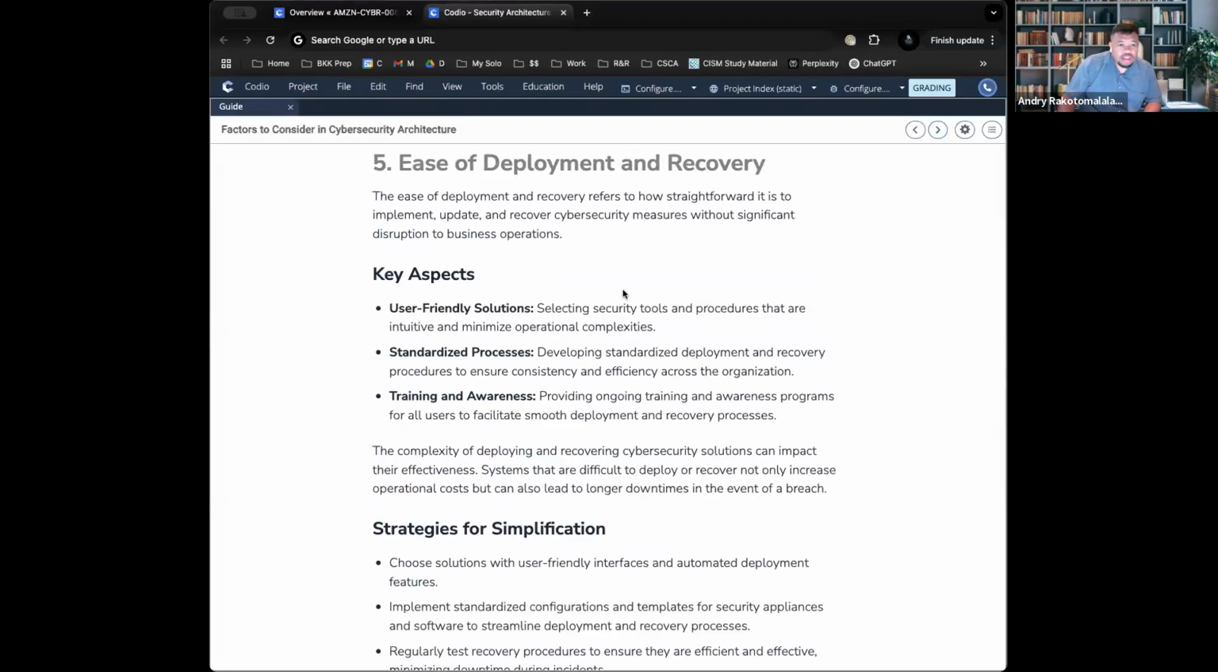Okay, let's talk about ease of deployment and recovery. Ease of deployment, in very simple terms, is how easy it is to set up and configure our infrastructure. The concept of deployment means that if I'm going to include this new tool, this new software, I want the setup to be seamless. You don't want something that's going to take months or years to implement. You want something that's pretty quick, efficient, and easy to use.